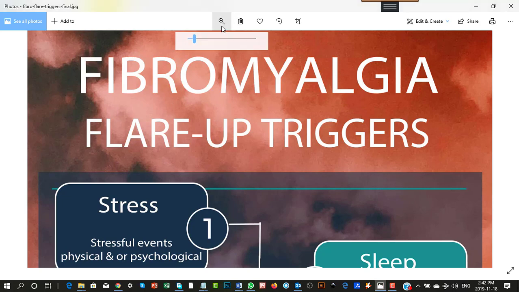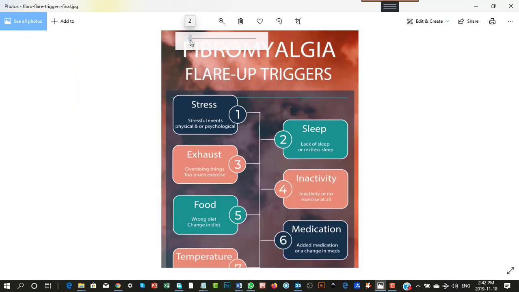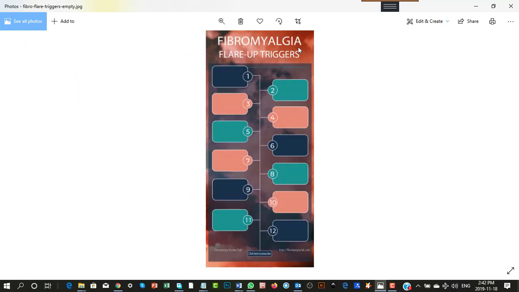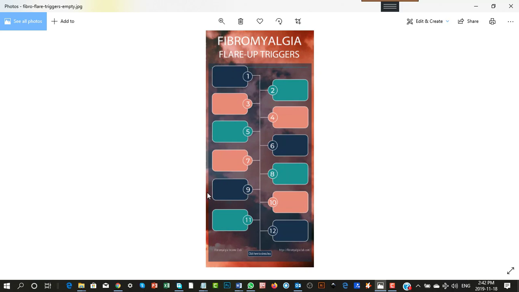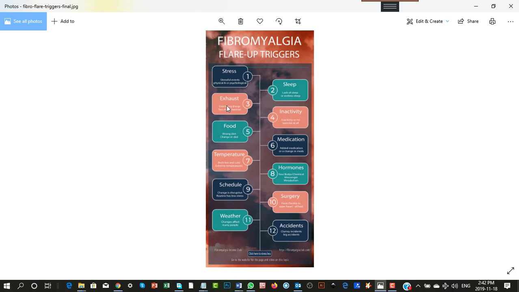Let me zoom it out a bit. You can see what it looked like empty. But anyway, I put it together. It now says there's 12 flare-up triggers. So stress, sleep, exhaustion, inactivity, food, etc. And these are the 12 items that I talk about. If you want to look at it in detail, go to the website for it.